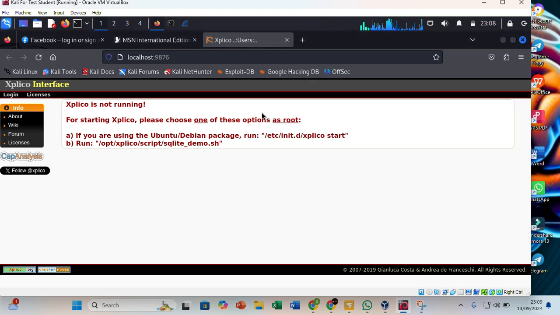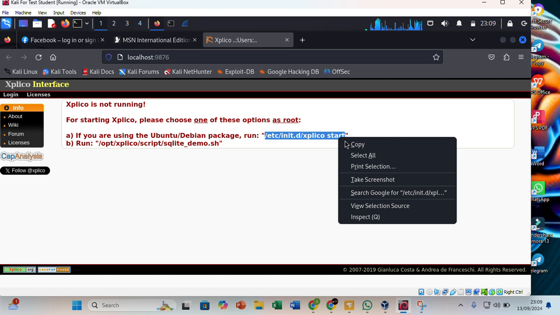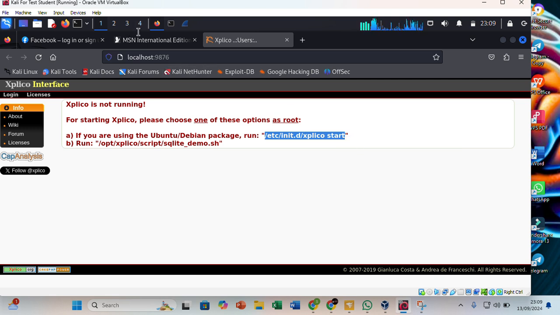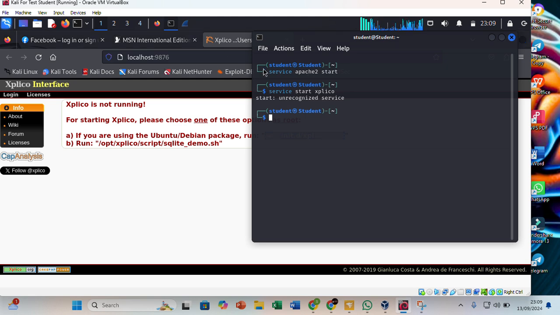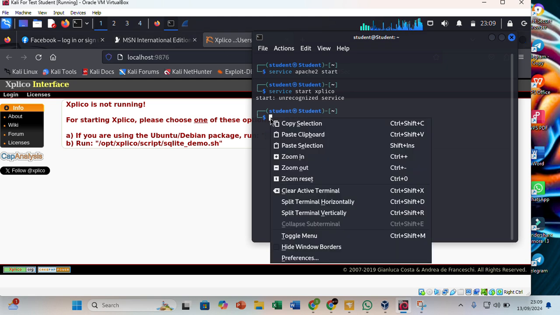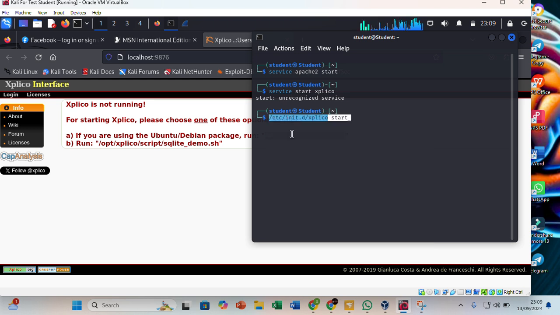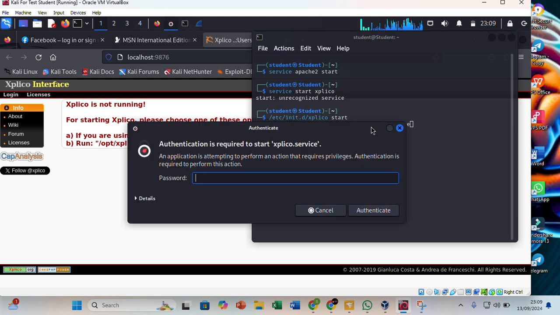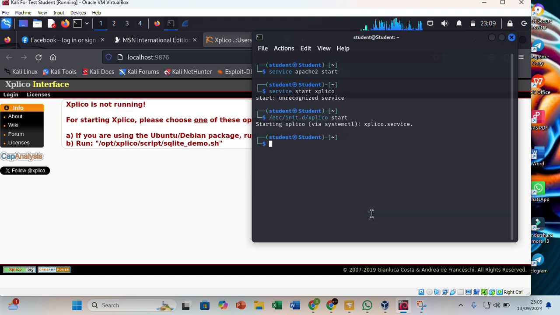Wait, what happened? Didn't I copy it rightly? Let me right click and copy. So you come back here and bring it out. Then you right click again, then paste. Very good. So you click on this. You put in the Kali password which you used in installing it. So the service has successfully started. You must leave it like this. It must not be tampered with.